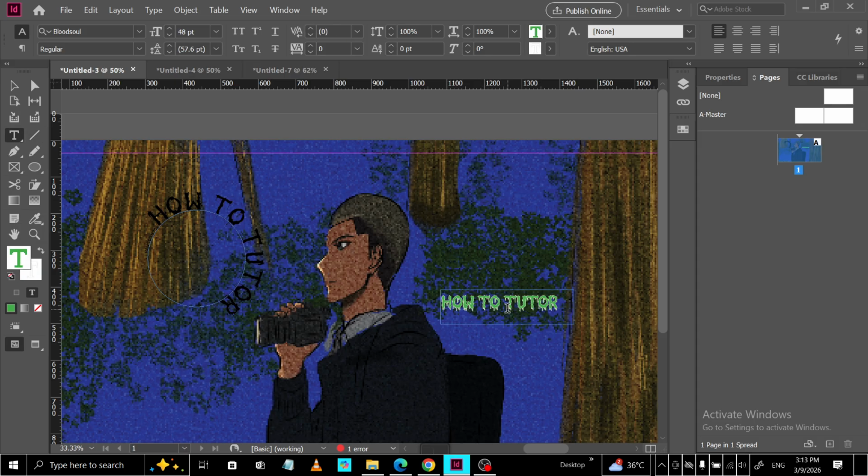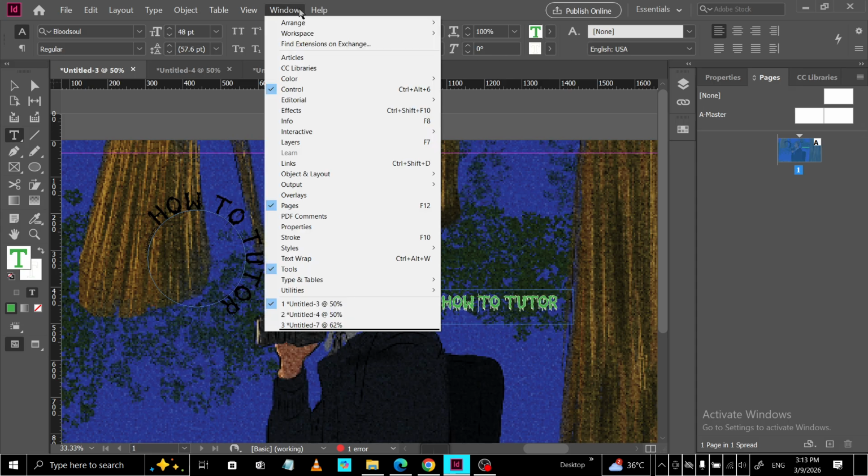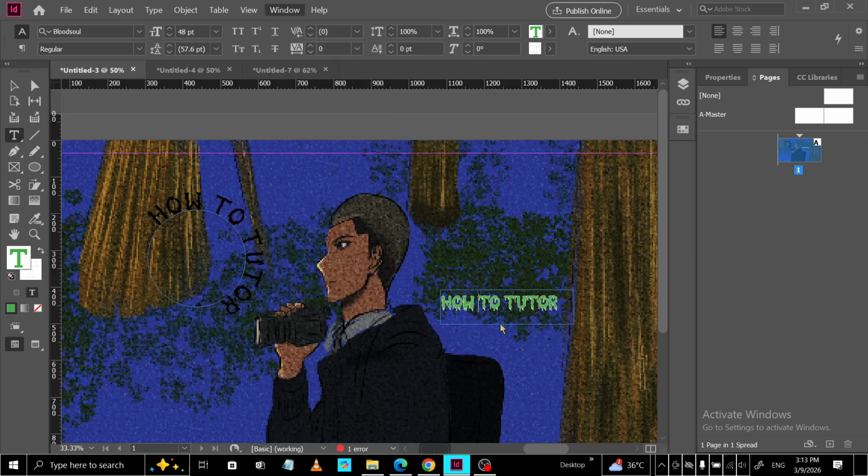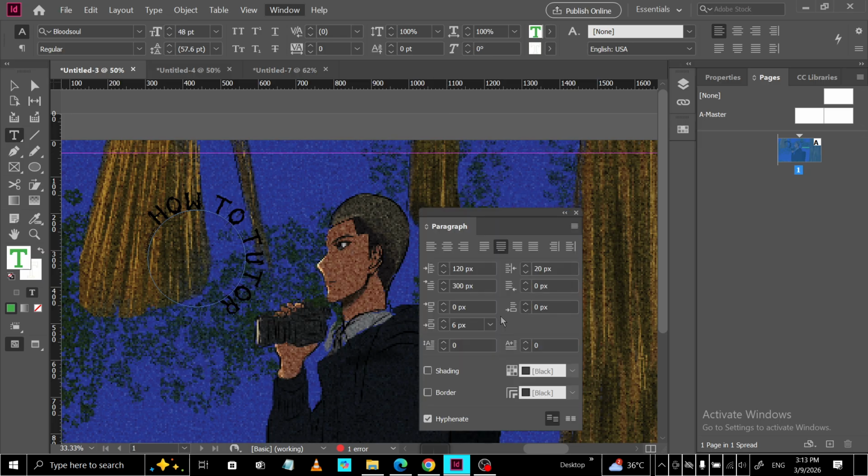Next, you'll open the Paragraph panel. This is where all the paragraph level formatting lives, including drop caps. Go up to the top menu, choose Window, then hover over Type and Tables and click Paragraph. If the panel is already open, that option may be checked, or you might see the panel floating or docked on the right side of your screen. If it's hidden behind another panel, just click on the Paragraph tab to bring it to the front.